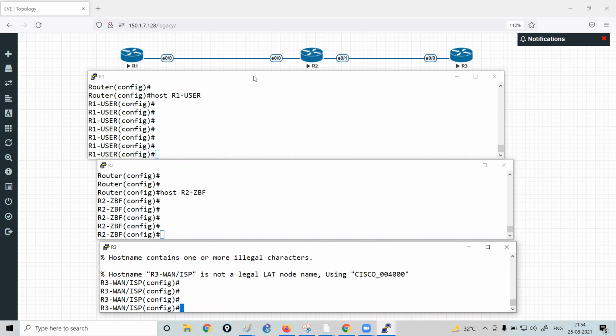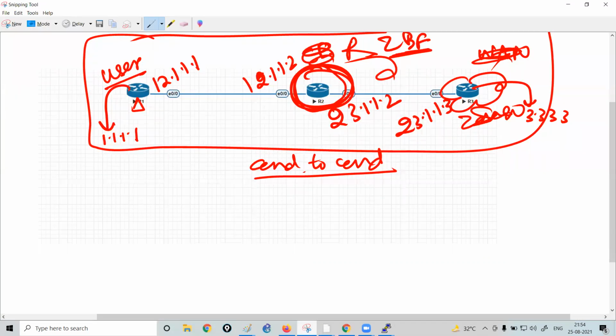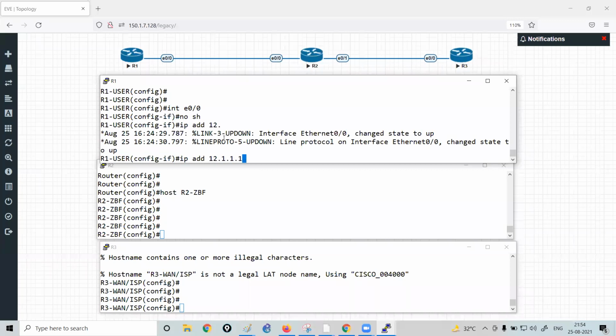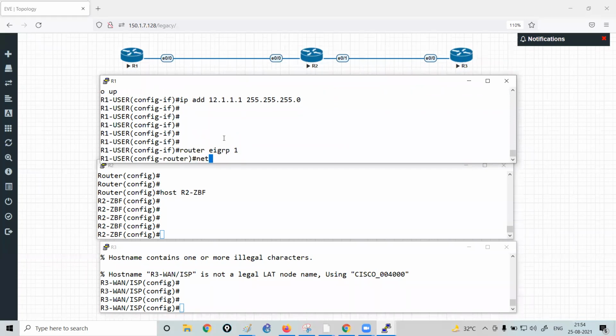Now I will configure the IP addresses accordingly, what I have mentioned over here. So it will be 12.1.1.1, 12.1.1.2. So interface is 0/0, no shutdown. IP address will be 12.1.1.1, 255.255.255.0. And also I need to enable a routing protocol. So let me enable the routing protocol, router EIGRP 1, network 0.0.0.0. That's it.